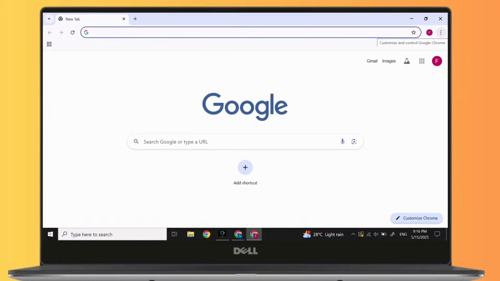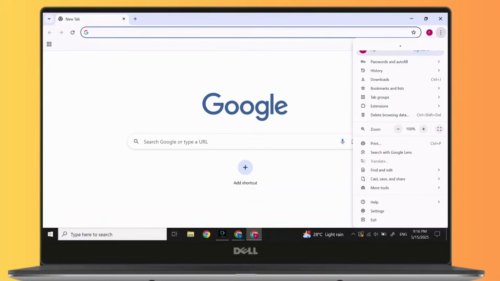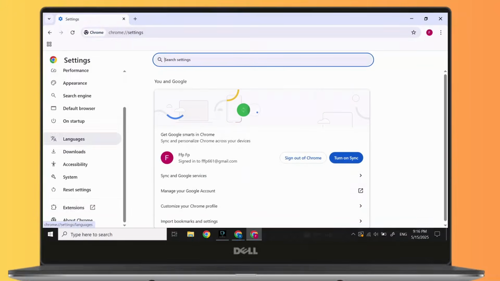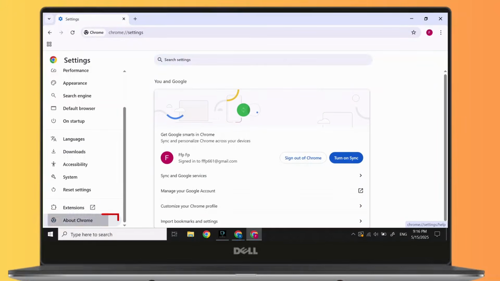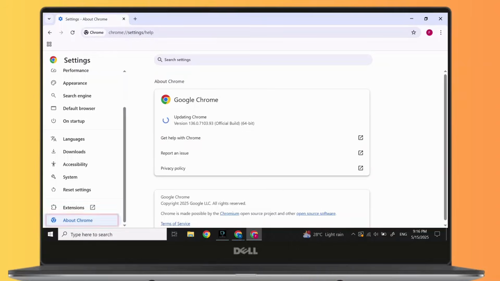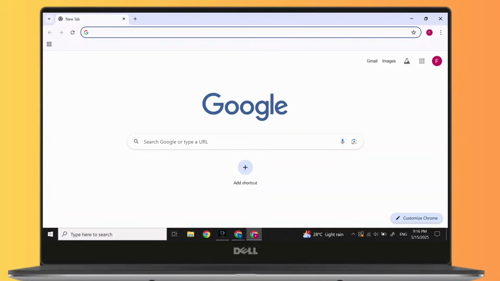Click on three dots at the top right corner of your screen on the Google Chrome. Scroll down and click on Settings. In Settings, on the left side, click on About Chrome and make sure your Chrome is updated to the latest version. If not, it will update automatically.